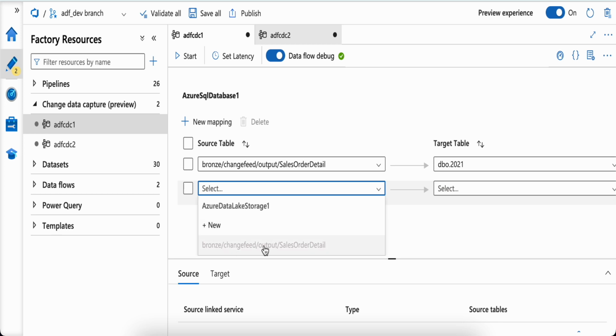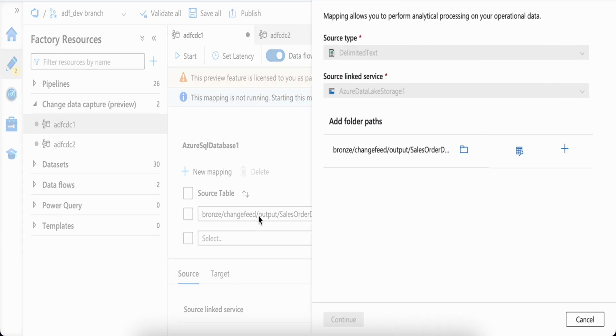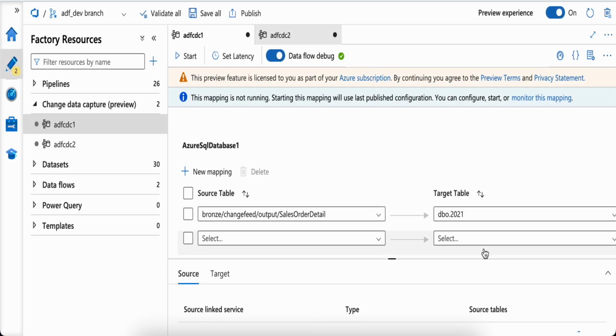Now here you see this is grayed out because we have already used it. So if you want to create some more mapping, you'll have to say new, and then you'll go here and add a new folder path. So it means within a storage account, if you have multiple tables or multiple data sets, you can configure all of them together, and for each one of them, you can actually create your target tables. So that is how it is at this moment.